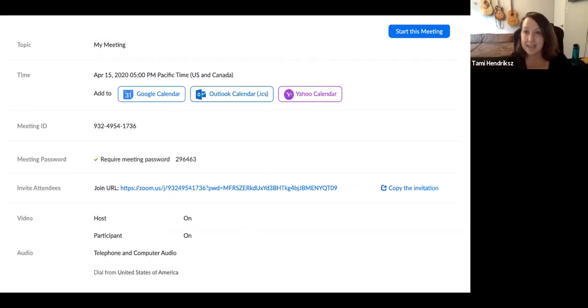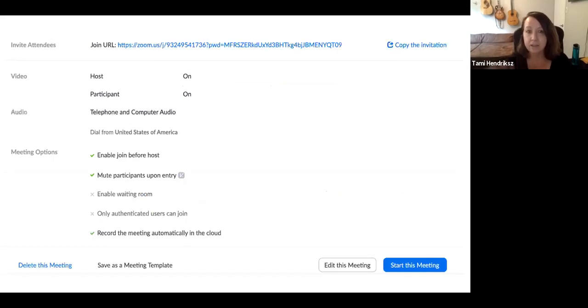Once you hit save, you'll be able to review all of what you put down for your meeting. So you can review the topic, the title that you chose, the date and the time, again, checking the time zone. You'll get that auto-generated meeting ID, the meeting password, and then you can make sure that all of your settings are what you want so that the host and participant videos are on, that people can join the audio by both telephone and computer.